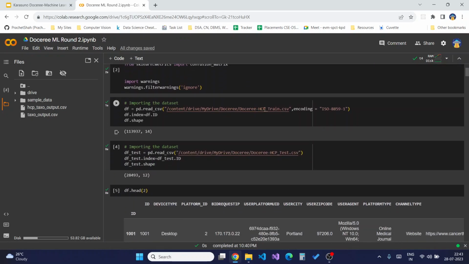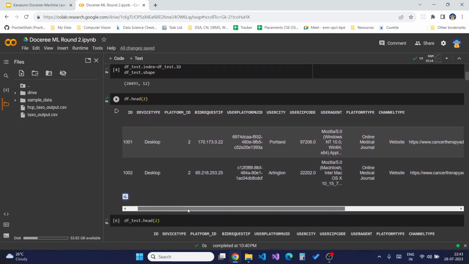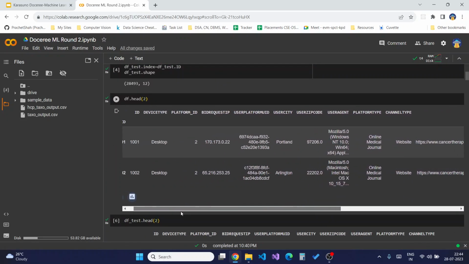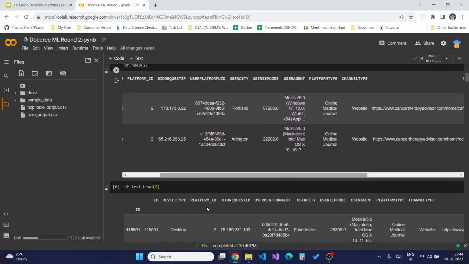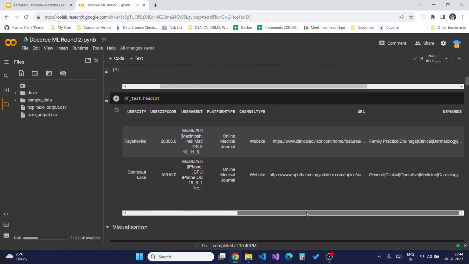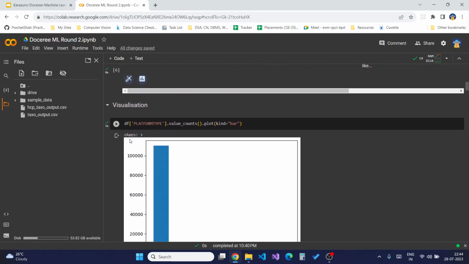We import both the trained dataset and test dataset here. We see how our trained dataset looks like, and this is how our test dataset looks like. Now performing some basic EDA and visualizations to get to know different types of abnormalities in our data and different methods which we can apply based on the data given.